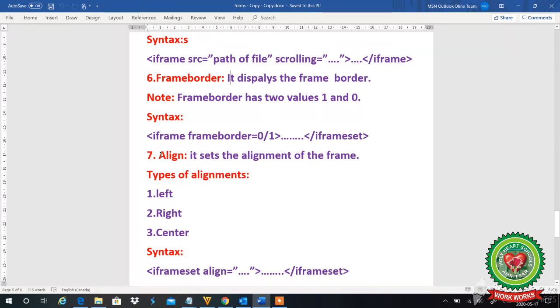And the next attribute we are having, that is align. What is the function of align? It sets the alignment of the frame. Means if I want the frame on the right side, center, left, whatever, I can do it. By default, the frame has left alignment. So, the types of alignments are left, right, and center. And its syntax is iframe align is equal to whatever align I want, I can use, and I will close my iframe.